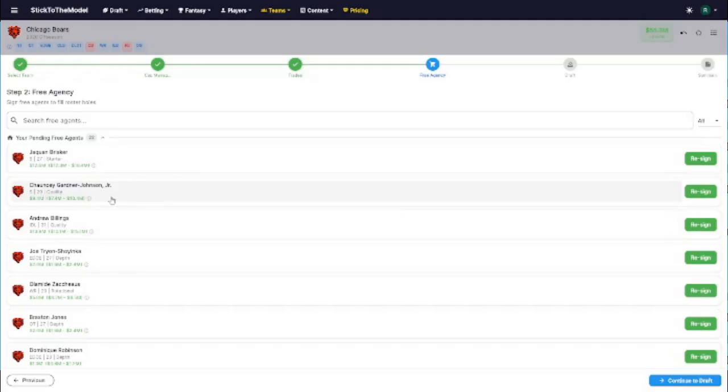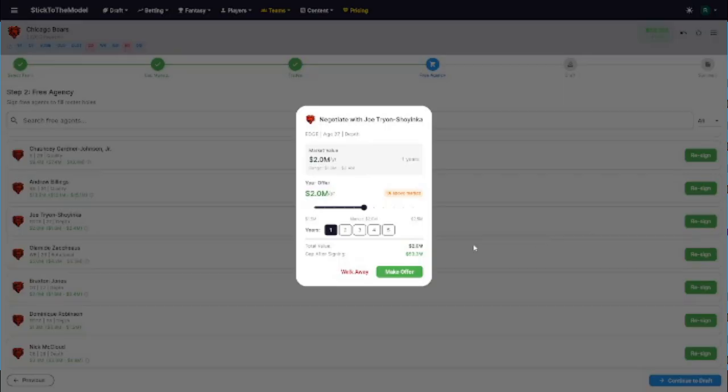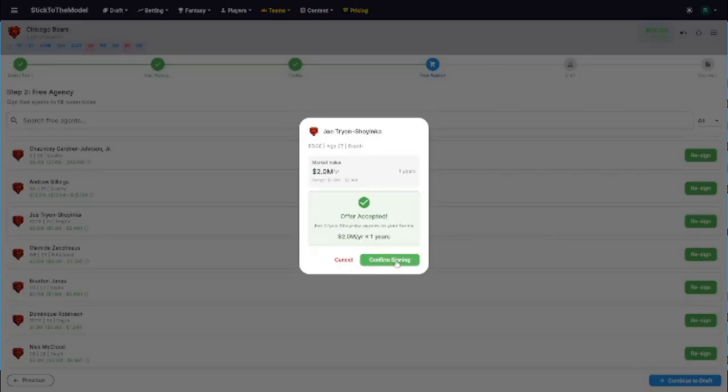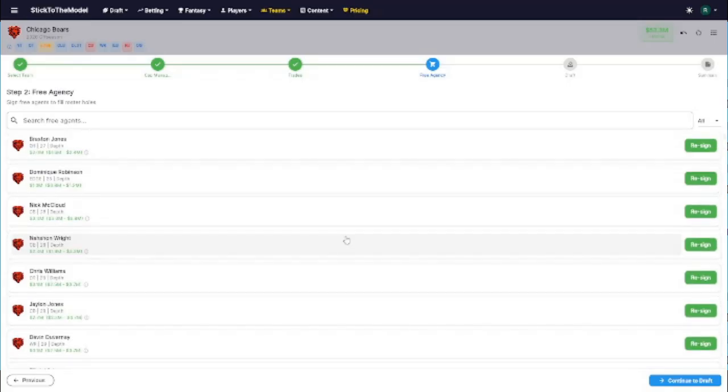All right, Chauncey Gardner-Johnson, no big dollar bill, no. Let's do $2 million. Let's bring back Joe Tryon-Shoyinka. There you go. Just a little depth there on the line. Lamde Zacchaeus, Braxton Jones, Dominique Robinson.